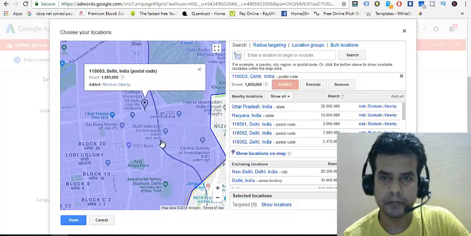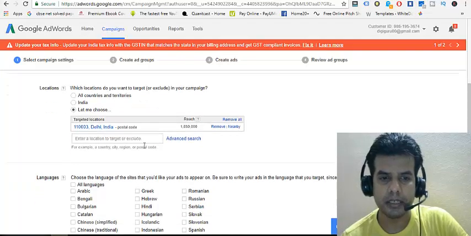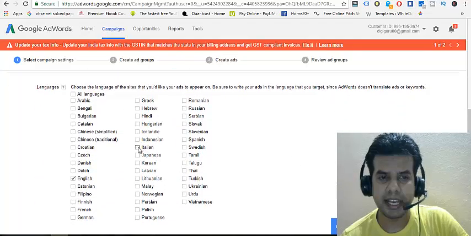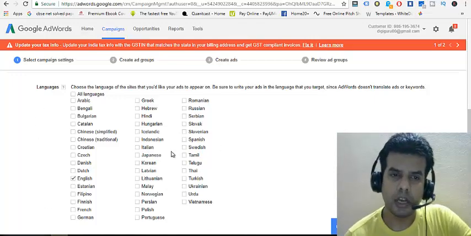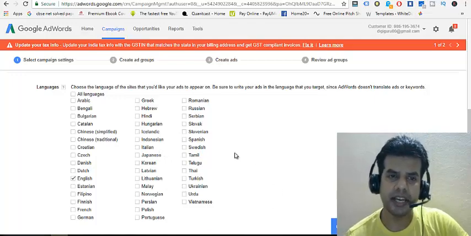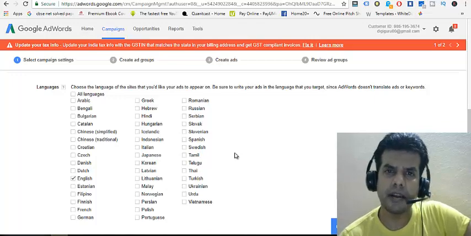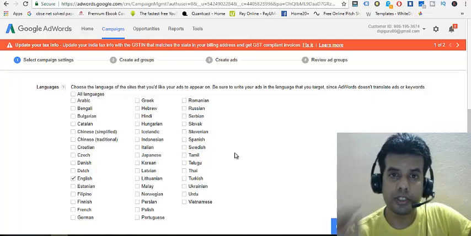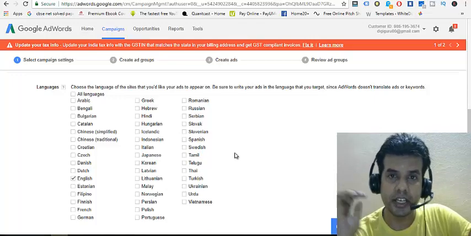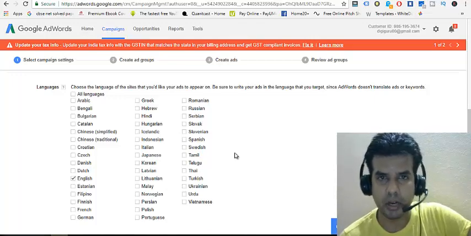Fine, great. So once the selection of the location is done, we have this language tab. This is an additional feature by Google. What this language tab does is that, suppose I'm making an ad for an audience who is sitting in Russia, and I want my ad to only show to those accounts whose default setting language is Russian. In order to do that, I can simply select the language out here.